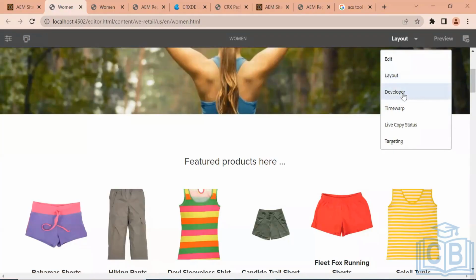We have developers. What happens is, you develop a page, you use different components, maybe 15 components on the page.